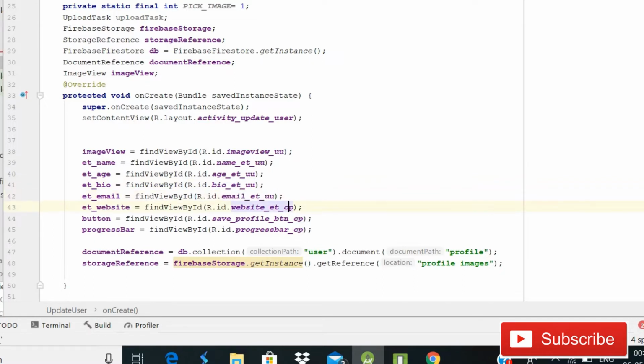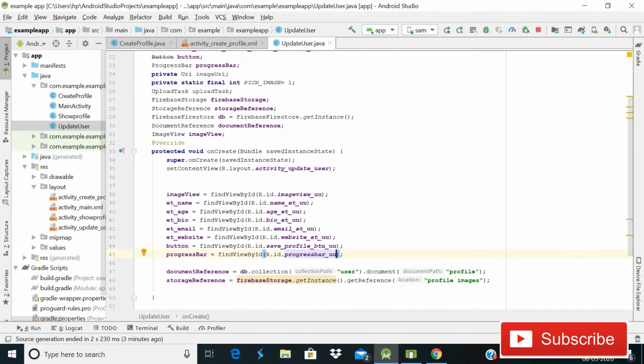So that is the benefit of changing the last two words. You can easily detect and change the IDs. So now we have changed all these IDs. After this, what we need to do is use the button for updating profiles.